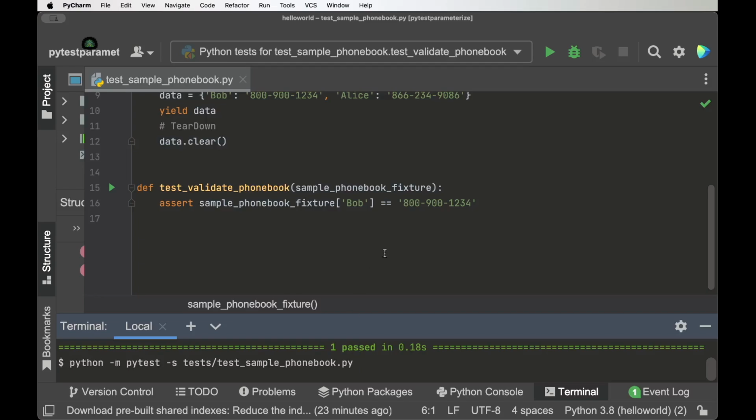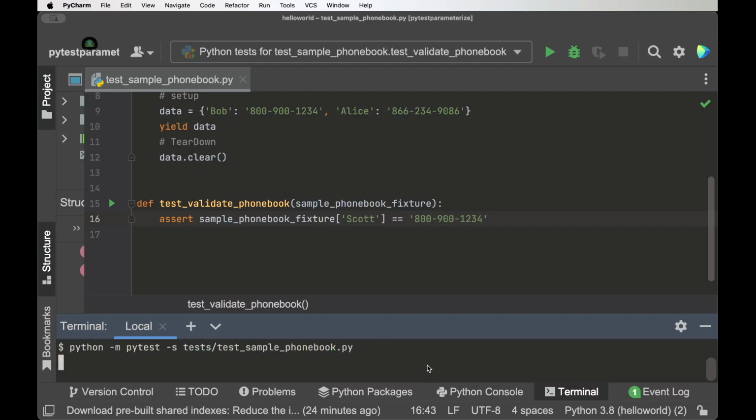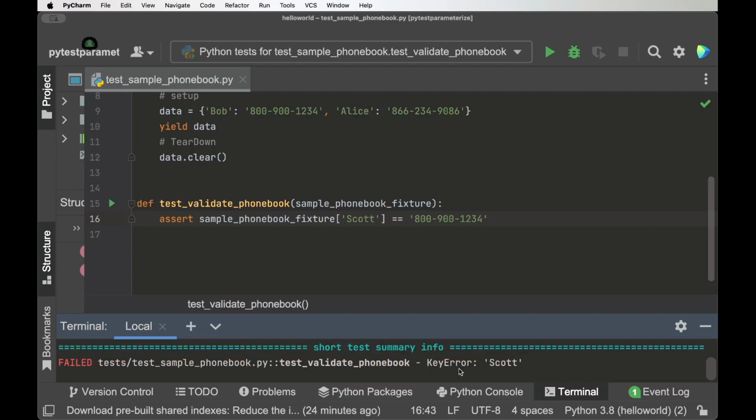Okay, so let's do another one, with a key which is not there. Let's say Scott. As per my data set, I don't have a Scott key. So this test is going to fail, and after the failure the data is going to be cleared. If I run it again, here is the failed test case saying key error. Because Scott does not exist, it returns None. So then the assert is going to fail. So that is a demo.